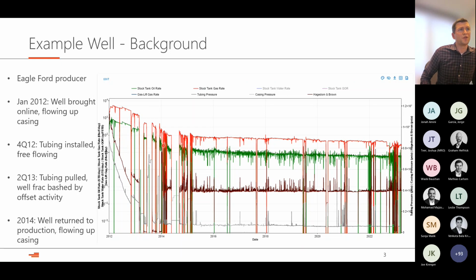So essentially, we bring the well back online here in 2014, and we're flowing up casing at that point. From a bottom hole pressure standpoint, we're still flowing around 4,000 PSI as our calculated bottom hole pressure. Again, using that Hagedorn and Brown method, but really all the flow correlations had it somewhere in that same neighborhood.